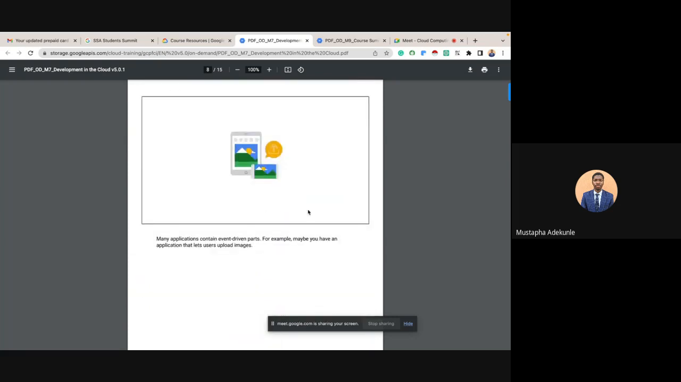So many applications contain event-driven parts. There are sometimes that you want an application to respond to an event. For example, let's say I want to download a PDF that gets saved to my drive. I just want to download it automatically on my device. So if I want to do that, I have to create an event.